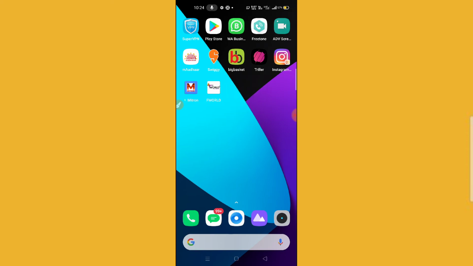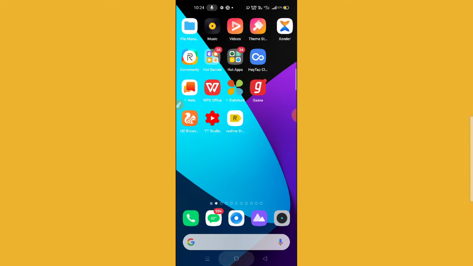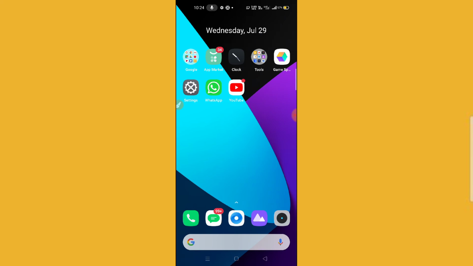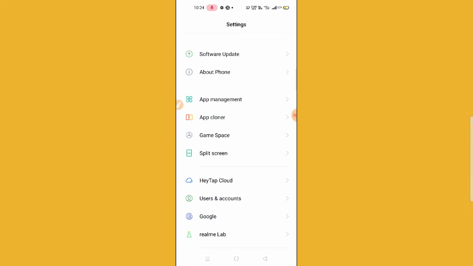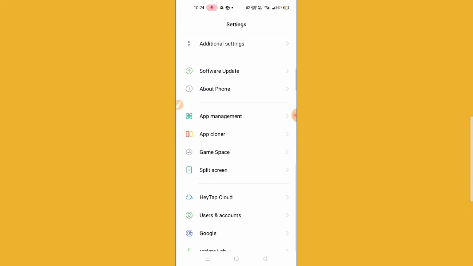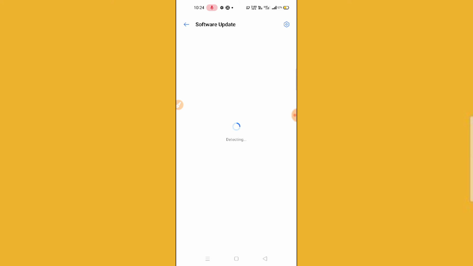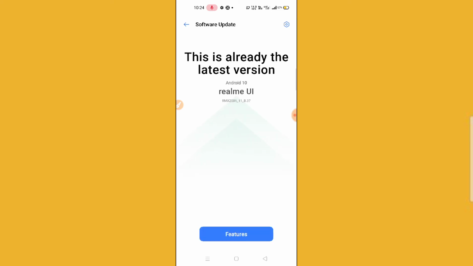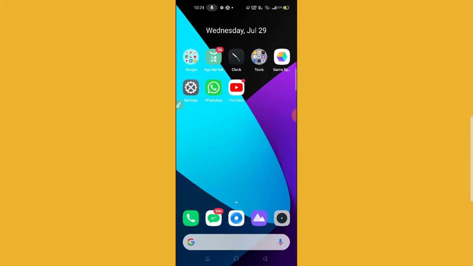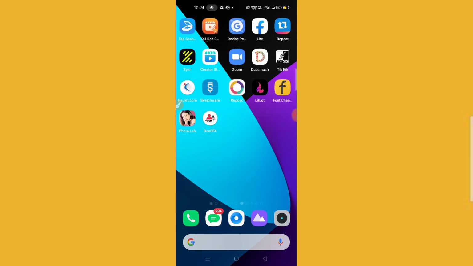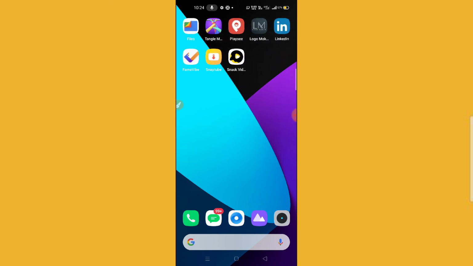So these were the steps, and the next step which I'm going to show you is to go to your settings once more, go to system update, and check whether your system is asking for an update or not. If your system is asking for an update, then you have to update your system, restart your phone, and then reopen the application. I am sure your problem will be solved.